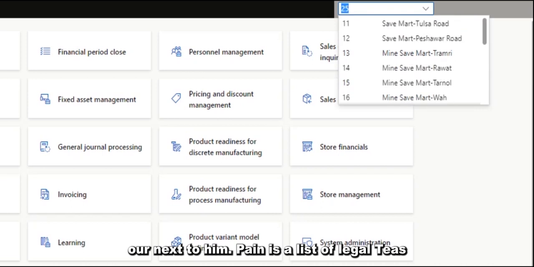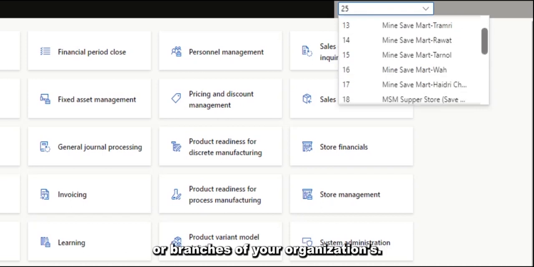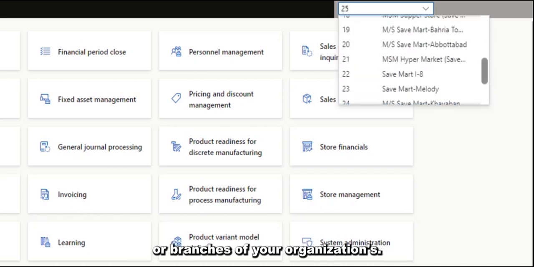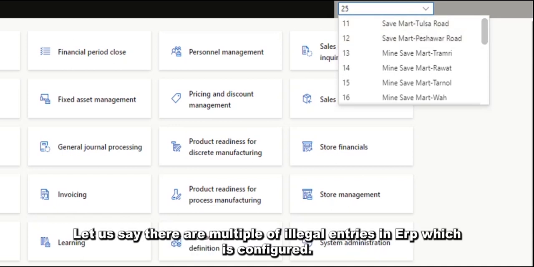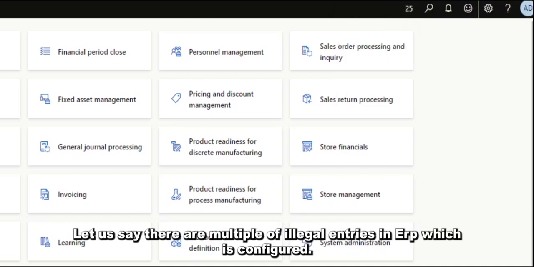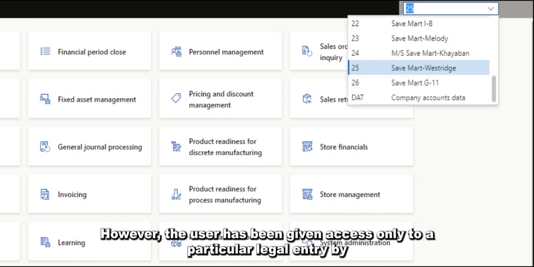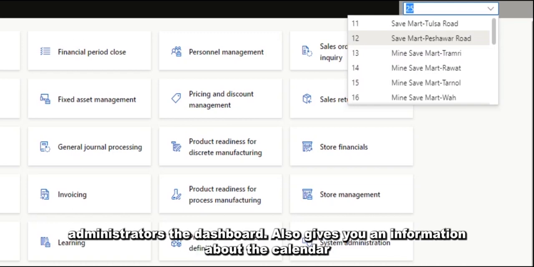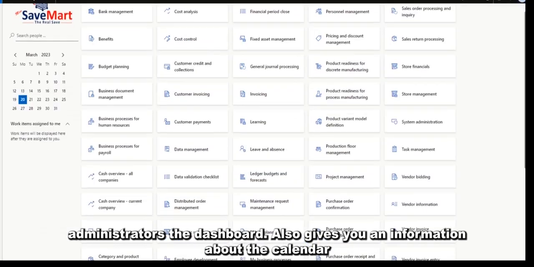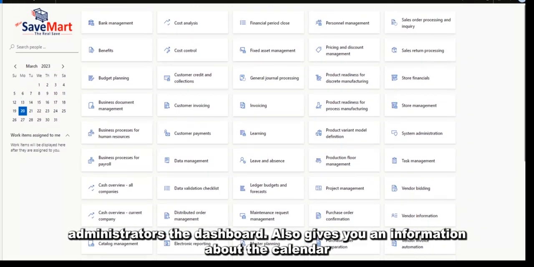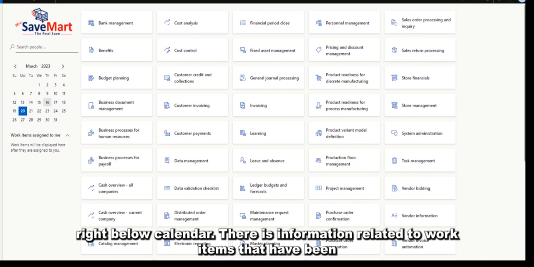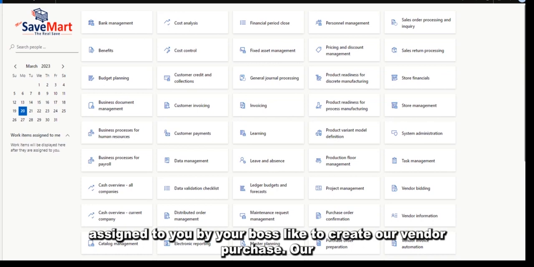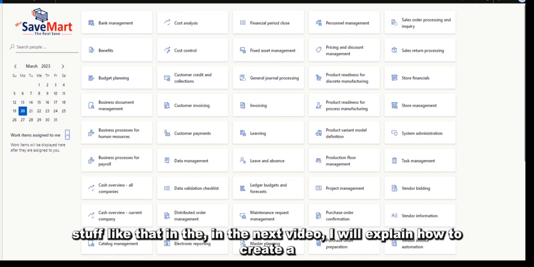Next to the pane is a list of legal entities or branches of your organization. Let us say there are multiple legal entities in the ERP which is configured. However, the user has been given access only to a particular legal entity by administrators. The dashboard also gives you information about the calendar. Right below the calendar, there is information related to work items that have been assigned to you by your boss, like to create a vendor, purchase order, or stuff like that.